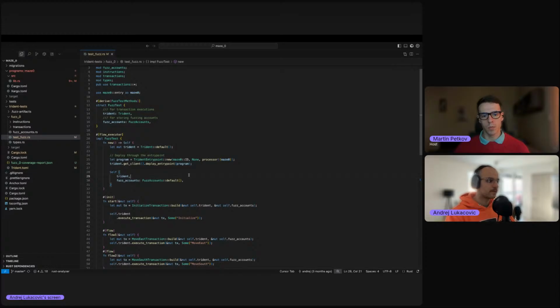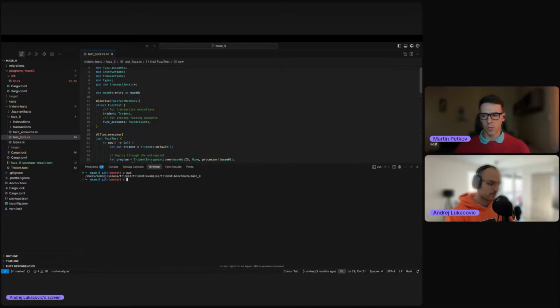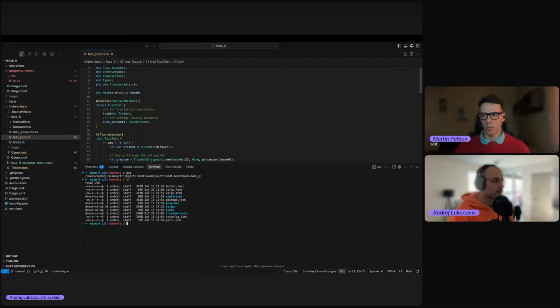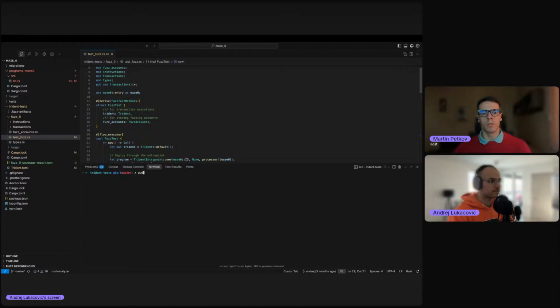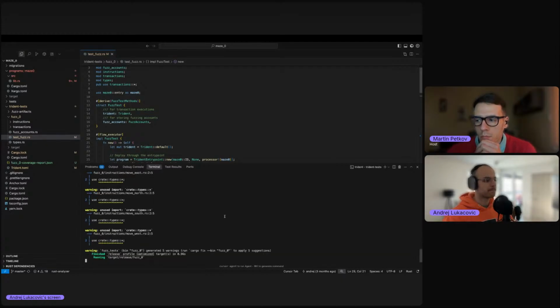What we can do right now is that I can open the terminal. I'm currently in the root of the project. So let me navigate to the Trident tests and let me run the fuzzing session. And before that, let me clear the terminal. Okay, you can see the fuzzing session is running. I set it for 1 million transactions.